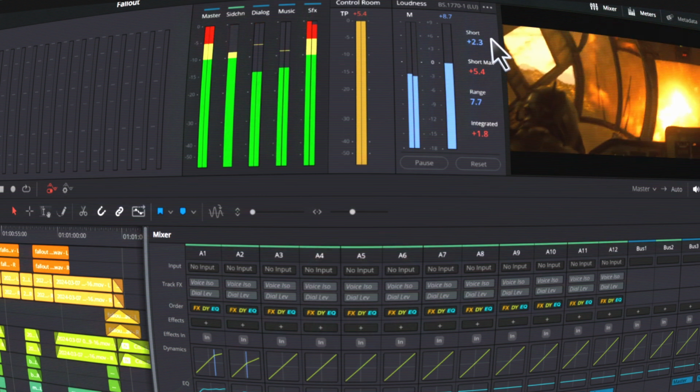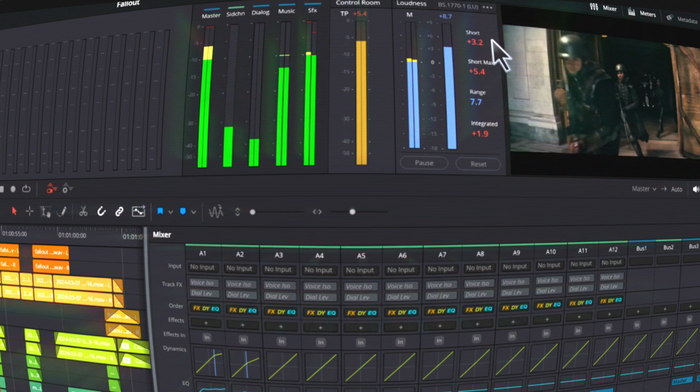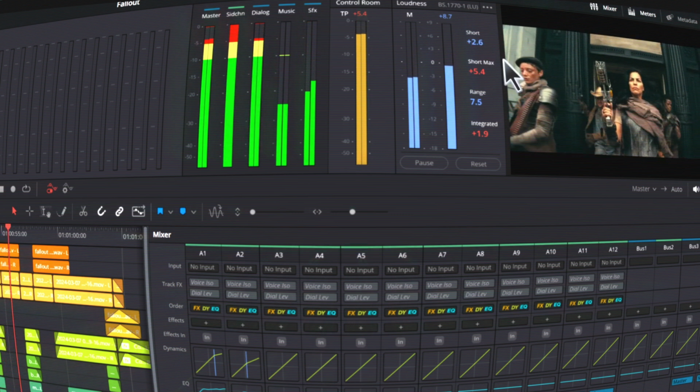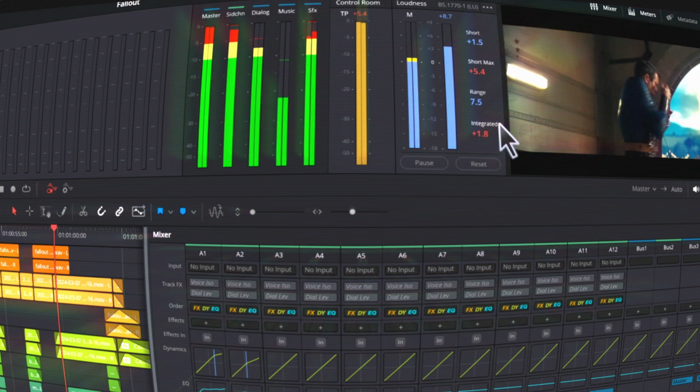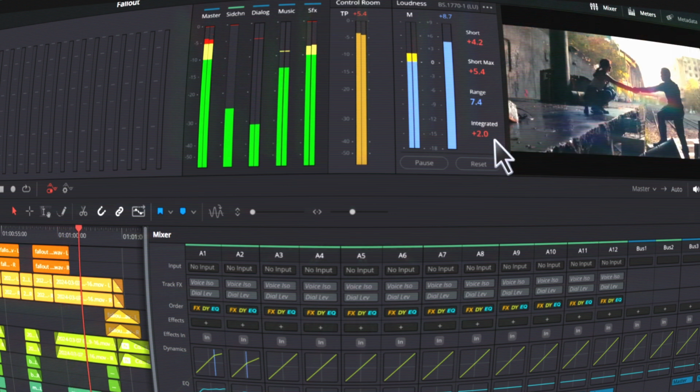And here where it says short, this tells you how much you are going over or under that target in real time. You can also play back and collect information like max value, range, and pay special attention to this one that says integrated. That is going to be an average value.